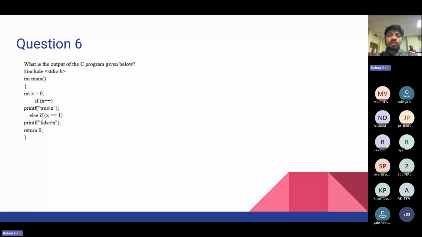I'm getting multiple answers for false. Okay, so the correct option is actually false, because here x is initialized to 0. Then there is x plus plus. This plus plus operation will happen after the statement has already been executed. So after we have considered the value of x, only after that will the increment operation happen.